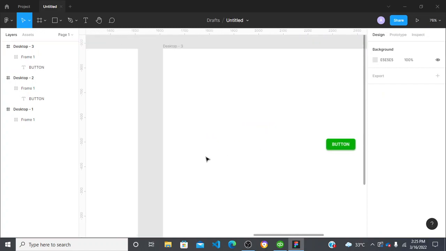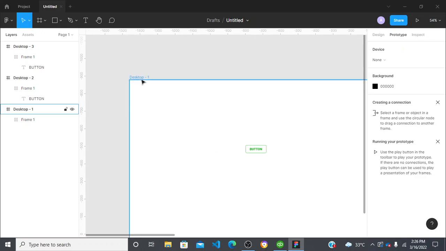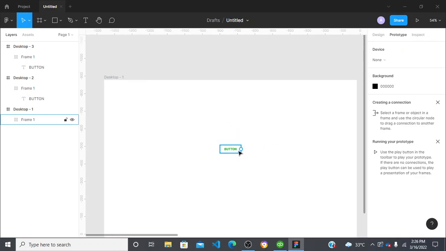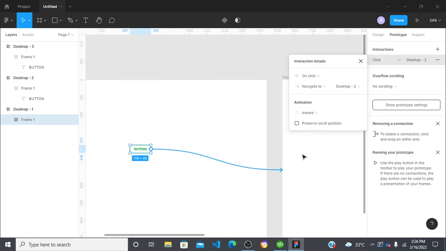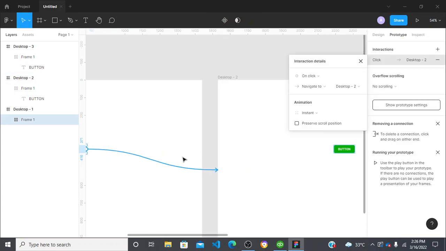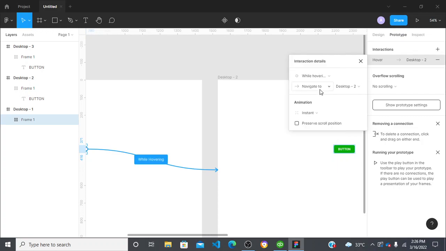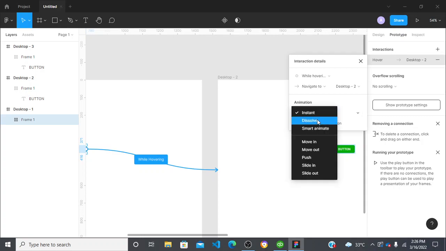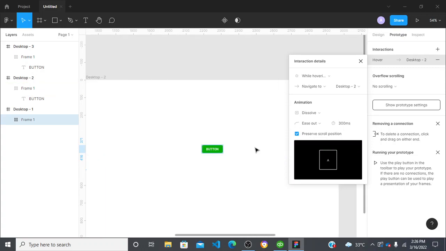So we can now start with the prototyping. So we go to prototype. Here we connect this to this. So when we hover, while hovering, we are going to preserve this. So it's going to dissolve. Let it dissolve into this.